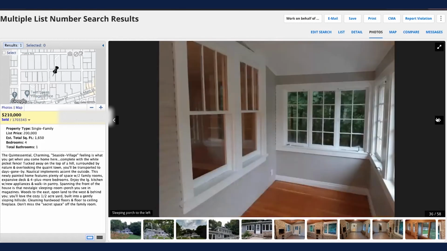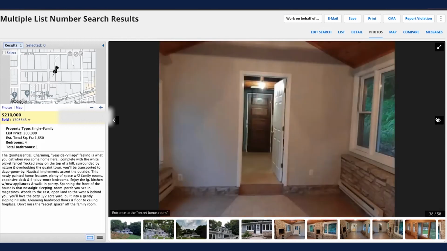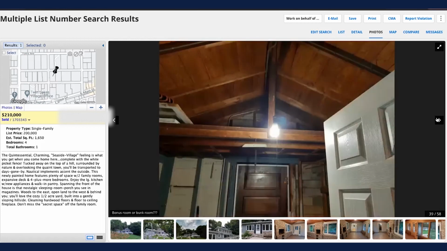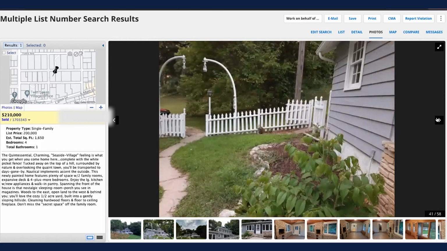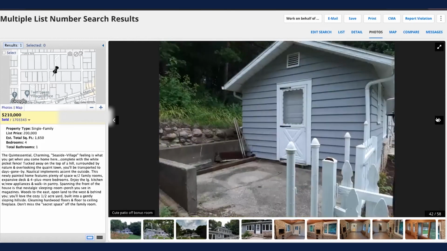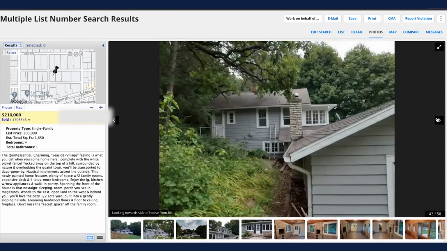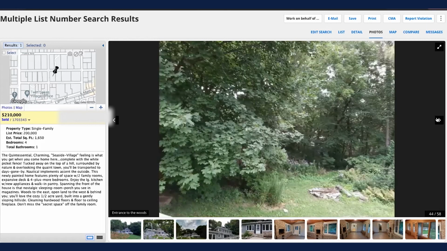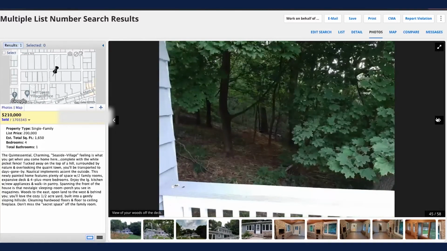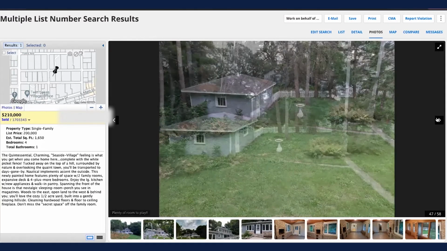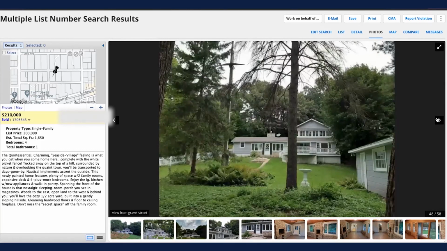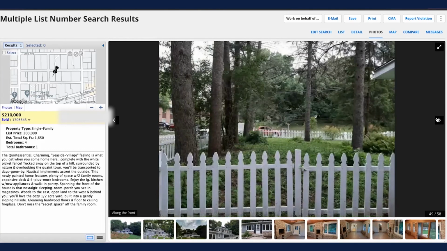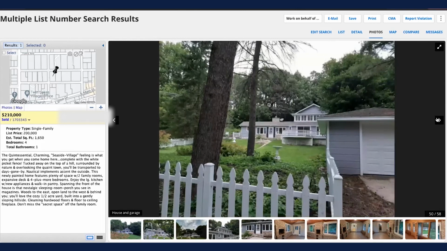Quintessential charming seaside village feeling. Wow. Let's check out the agent who wrote this masterpiece. Gleaming hardwood floors, secret space off the family room. Secret space. Eek. Meaning terrible design. Nostalgic sleeping room porch. All right, I've heard enough. This is great.